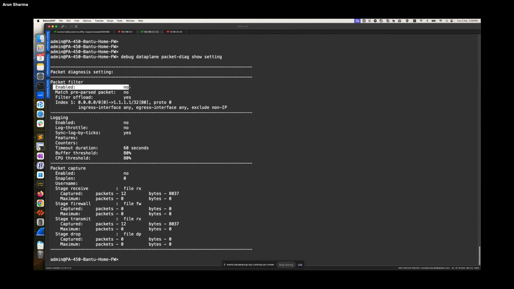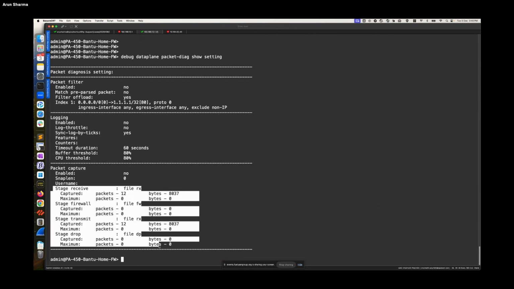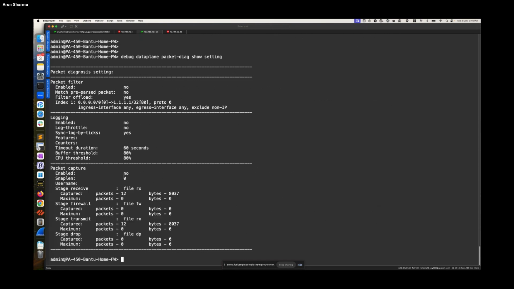Packet filter enabled, no. Match pre-pass setting, we normally don't enable this. Logging, is it enabled? No. Once we enable the logging, we will start seeing it over here. I'll show you that also in a moment. Packet capture, it's not enabled at this moment, but we have our staging configured. The file name is rxfw rxdp. This is the same thing we see in the GUI, except this logging part, which is only visible in the CLI.